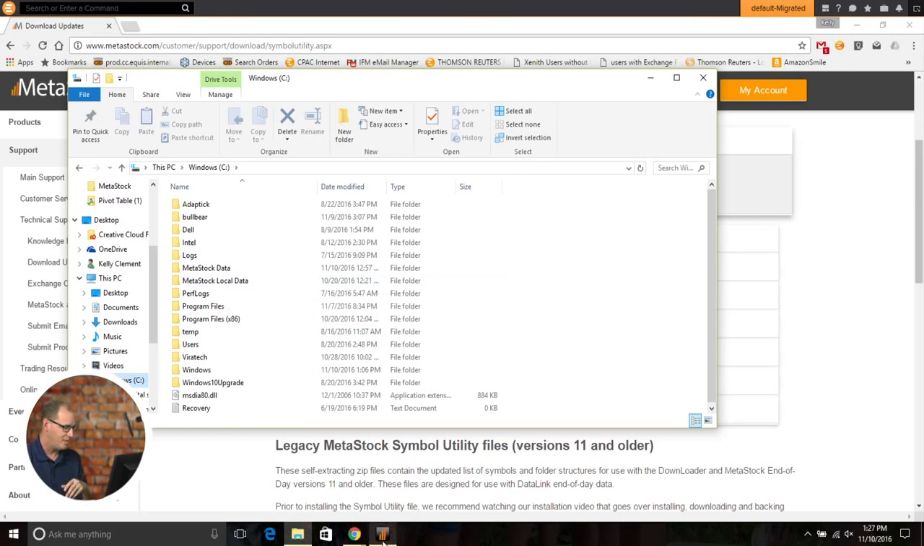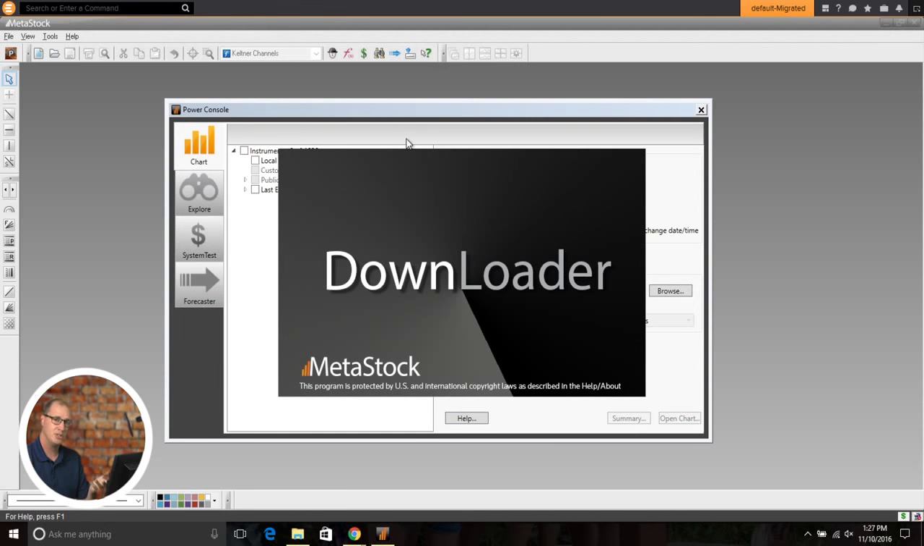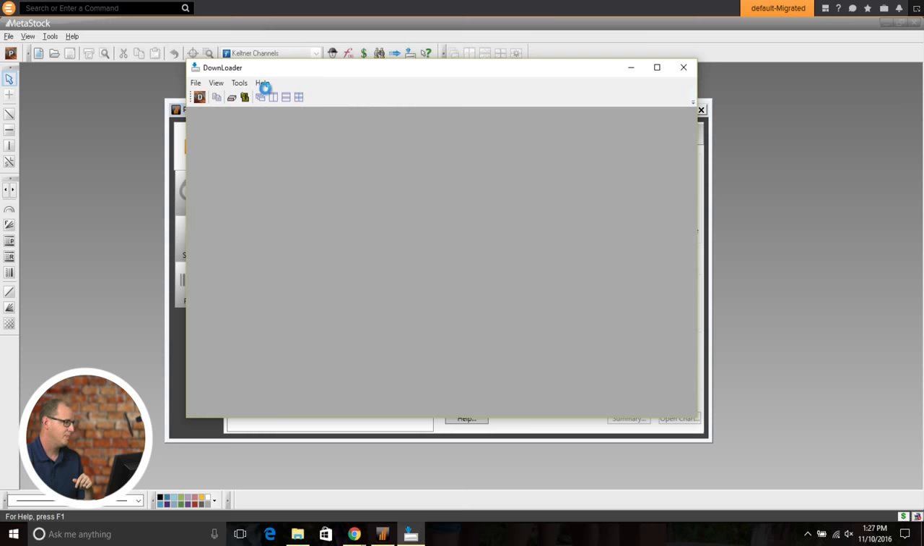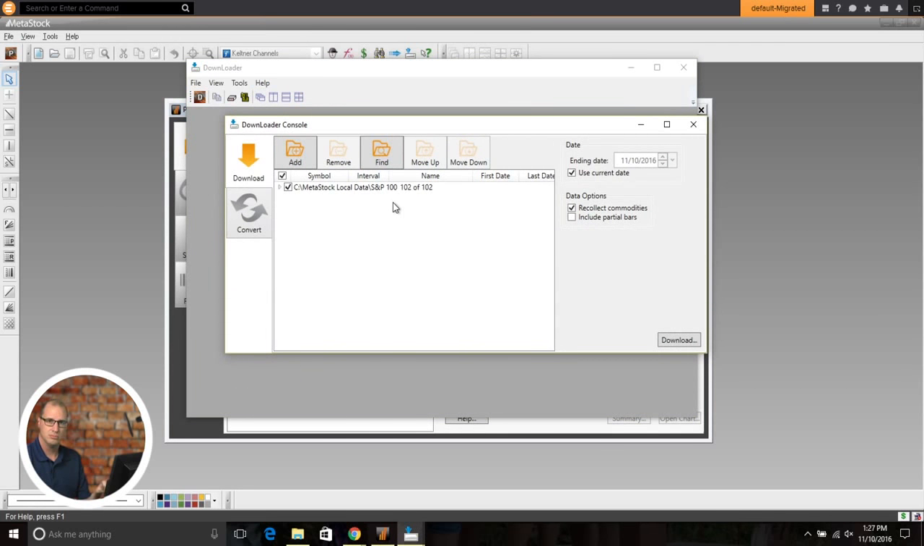So let's get everything set up so we can download and use data. I'm going to go up here to the Downloader, which again is our new software program for downloading and storing data on your computer. Once we're in the Downloader, we just need to tell it what data we want to update. I'm going to remove this file that I have in here now so I can show you how it works. So we're going to choose Add.